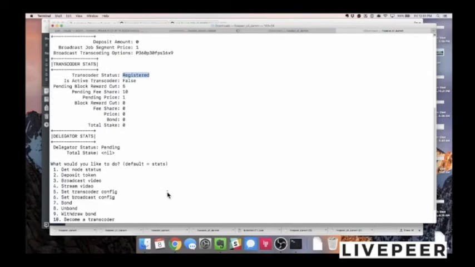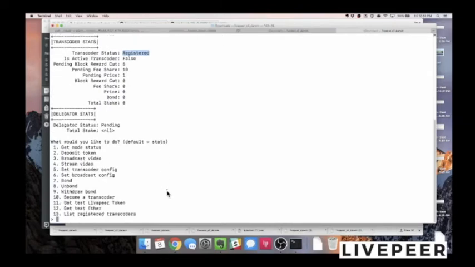What we're also waiting for is the next round to begin. Like I said, a round is every 50 blocks. Since we have some bonded stake now, hopefully we'll be activated into the transcoder pool.